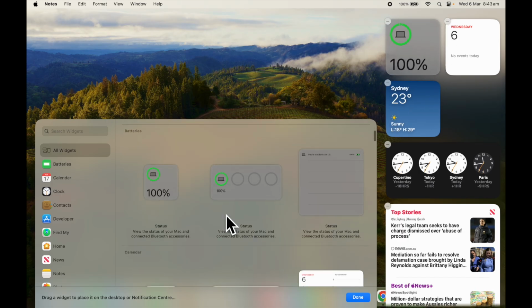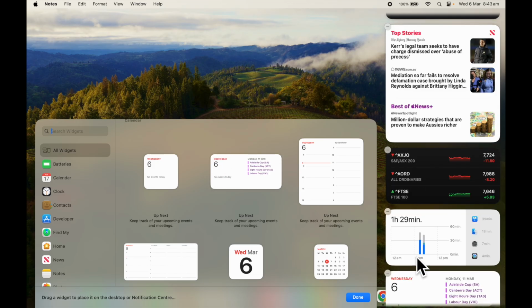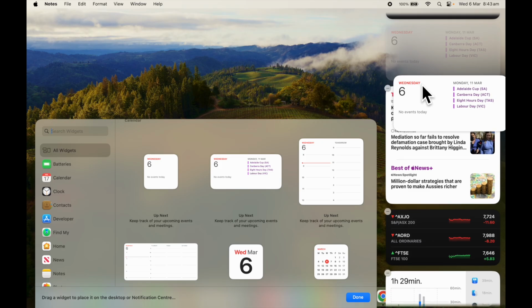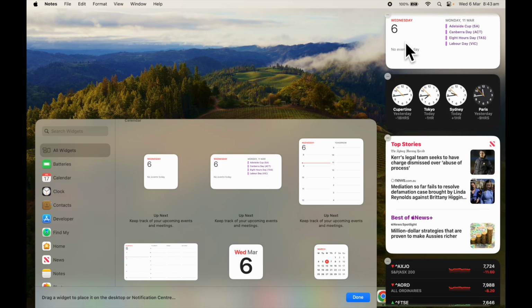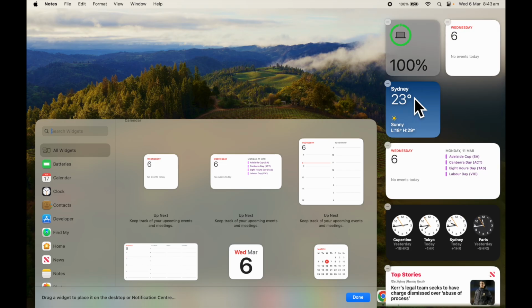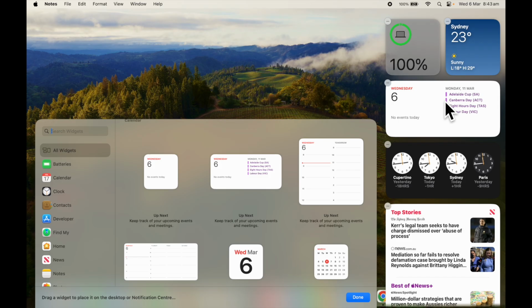And then I can start to have a look at how I can customize my settings. So I might like my calendar to be in that format in my widgets. So I'm going to press on the add. It brings it up, and then I can drag that up into the top of my widgets and maybe get rid of the other one that I don't want, which is this one here. And so now I've got a calendar view that's a lot more useful for me because I can see what I've got on for the day.